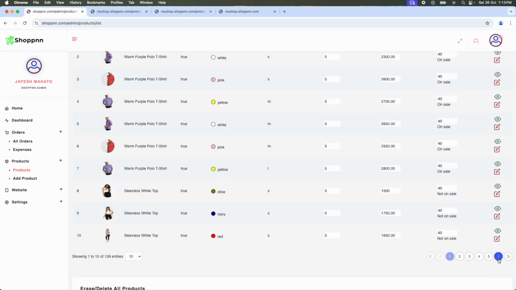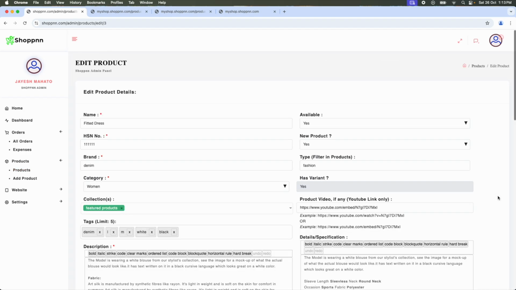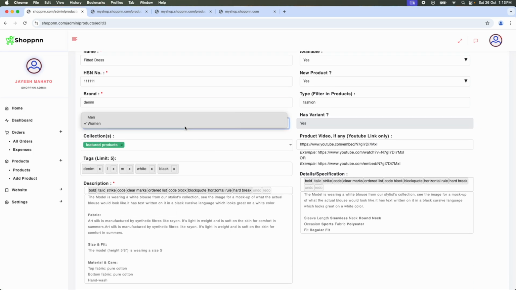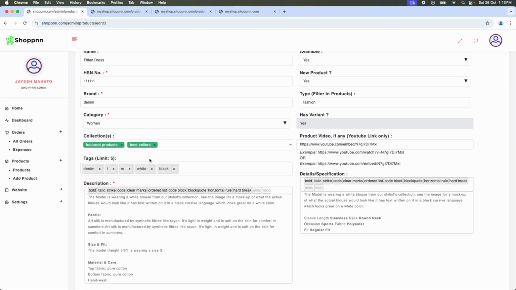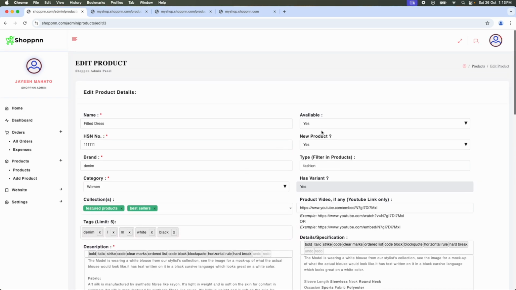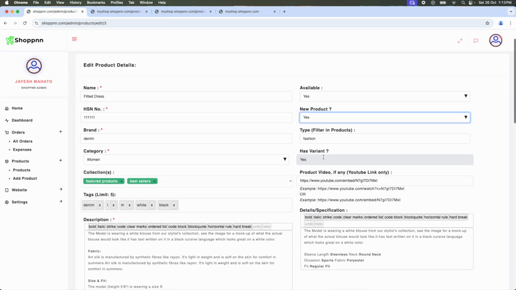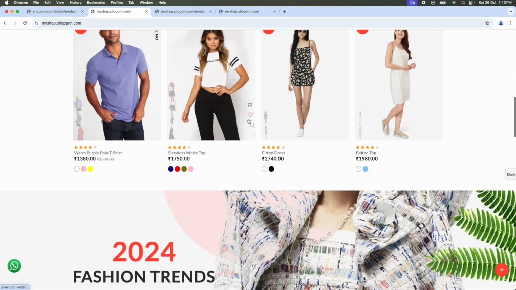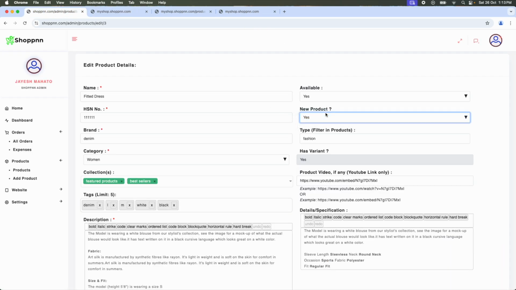I'll just check another product, let's say this one, and I'll click on edit. So here I can edit all the details of the product, like category, I can change the collections, I can add this to bestsellers also, I can remove the tags and all the details, new product or not. This is the icon that is being shown here in home. If you go, this is a new button showing here, so new icon showing here.